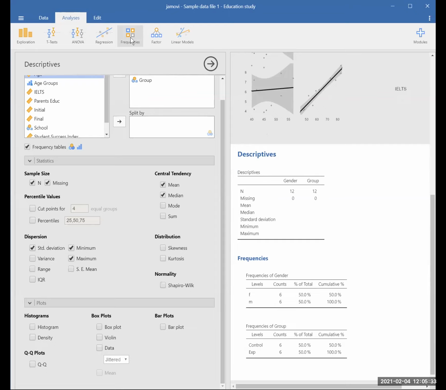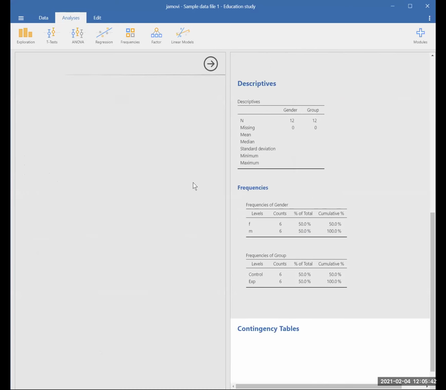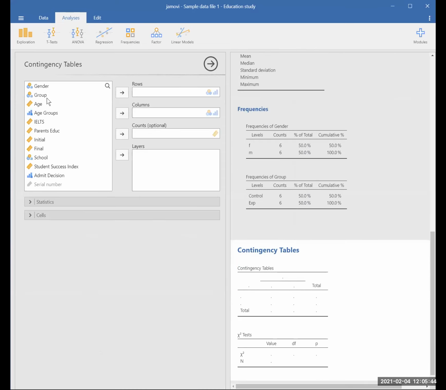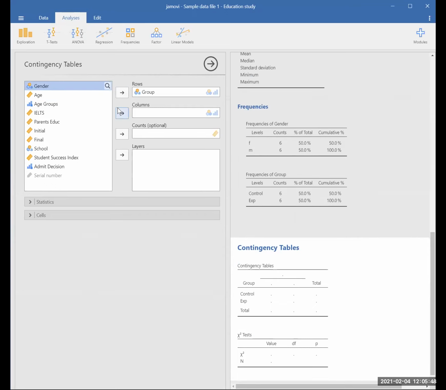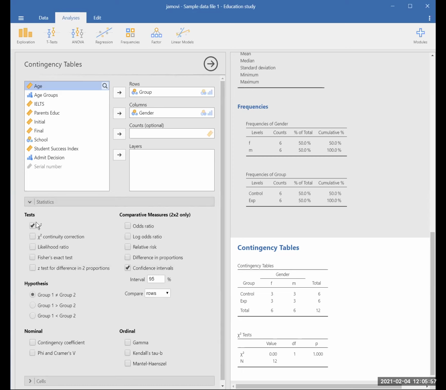So I will go to frequencies and independent samples, and it actually shows you chi-squared test of association. In the rows, I will put in group, and in the column, I will put gender. You can see the distribution is fairly balanced. For statistics, I want the chi-squared, and the p-value is 1, so this is a non-significant result.